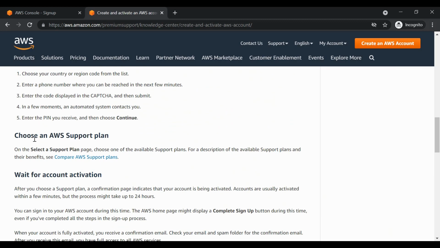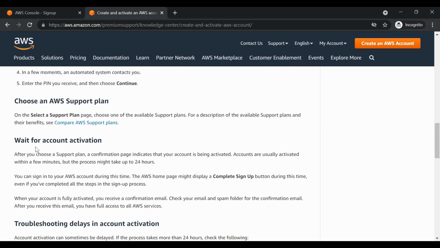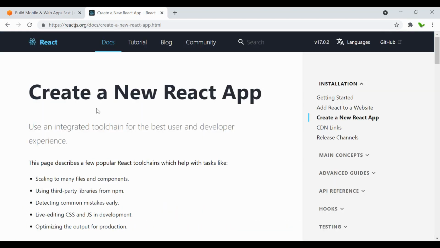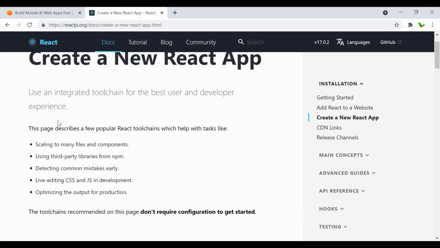And finally, just select an AWS support plan. You can start with the free plan. Then we just need to wait for the account activation. And once everything is set up, you can now come to create a new React app.